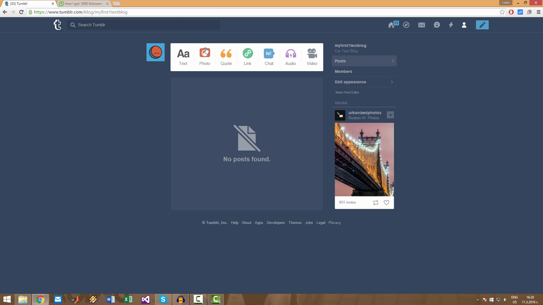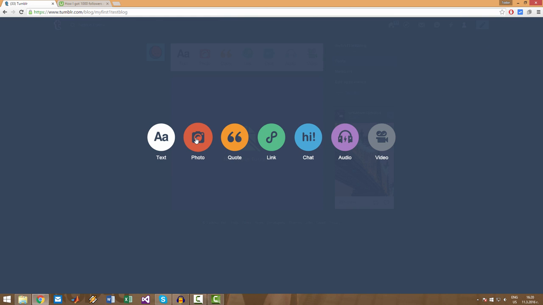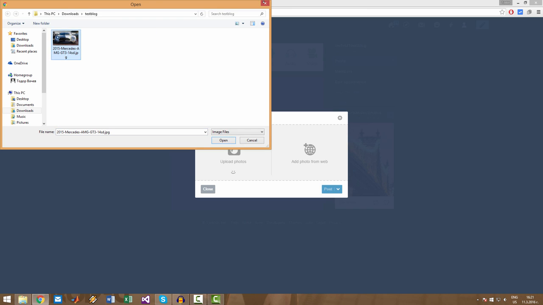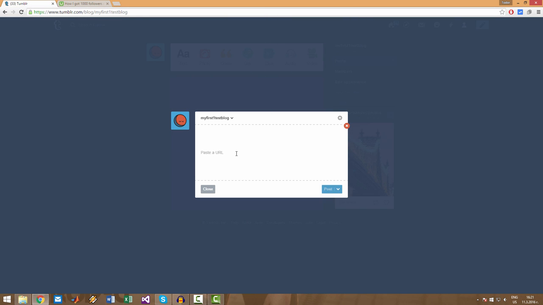The first one is to click this photo icon here, or you can click this pencil icon here, and then again you have the photo icon. It's exactly the same thing. The second thing that you have to do is select the photo that you're going to use on your post by either uploading a photo, or you can add a photo from Google, for example.